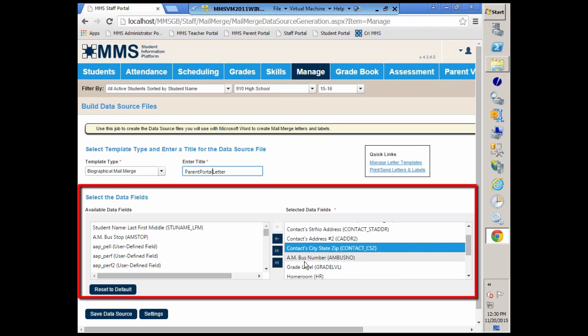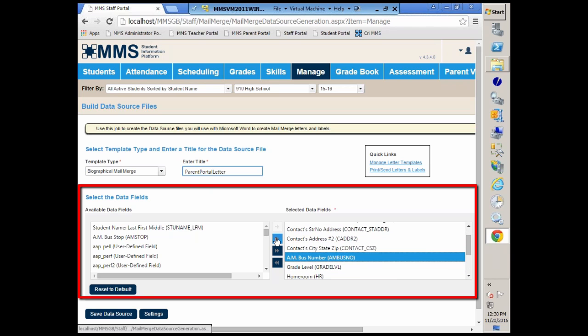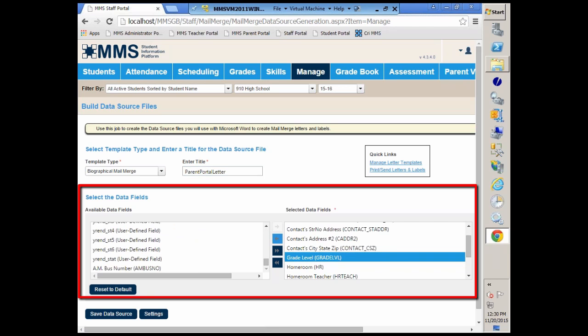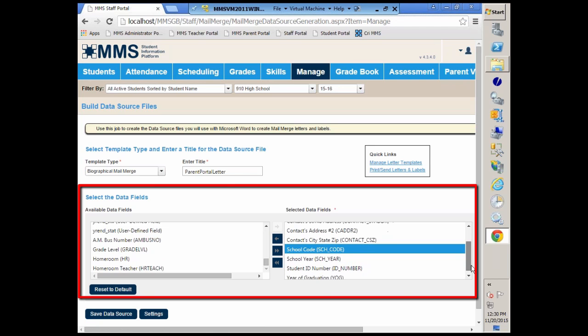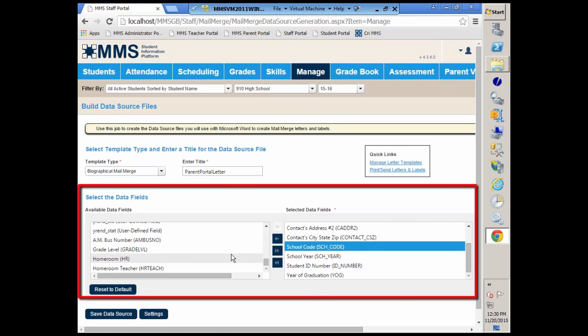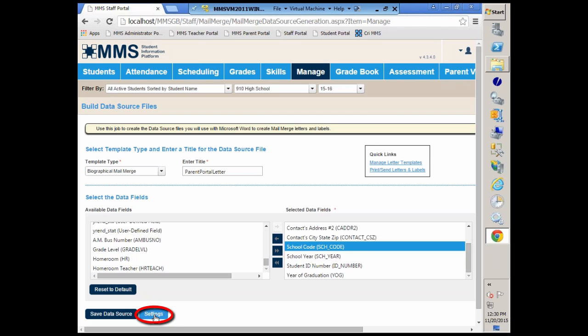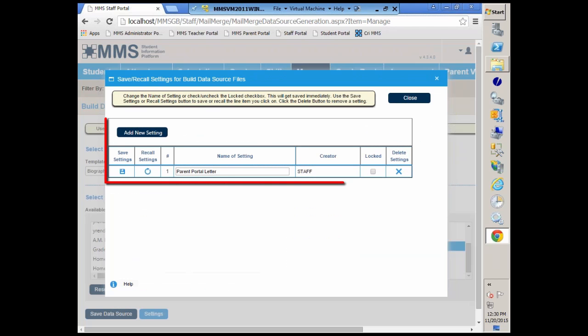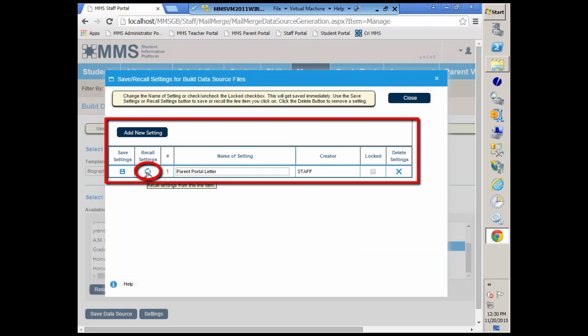So we have our AM bus number. I don't need that field, so I could leave it there. Just because it's there, it doesn't mean I need to use it, but I don't want to have to scroll through it. Grade level, I don't need. ID number we do want, and then there's a couple of fields that I want to include. To save time, I am going to recall my settings that I have previously. So on my settings, I have a parent portal letter already, so I'm going to recall those settings.